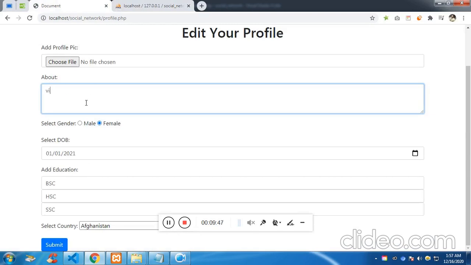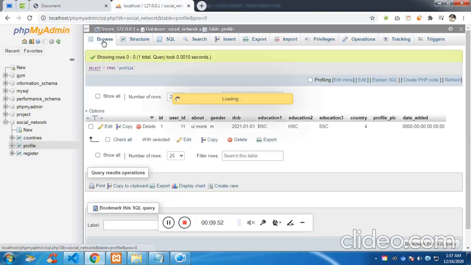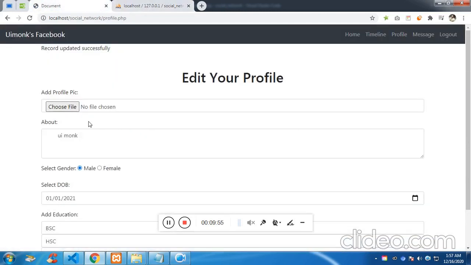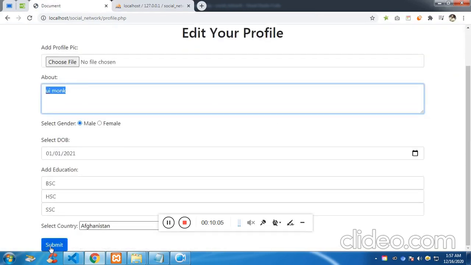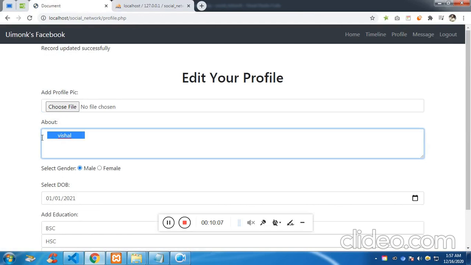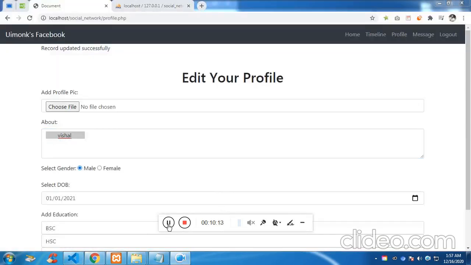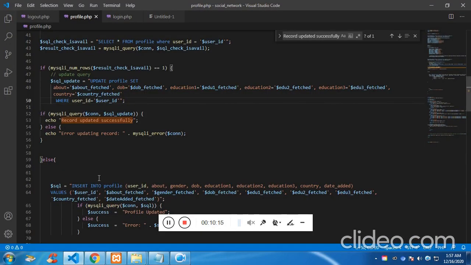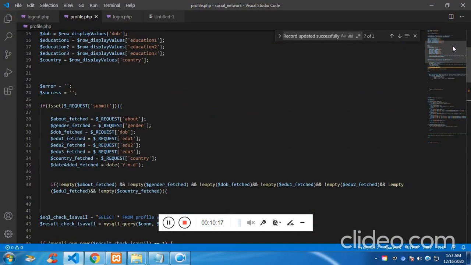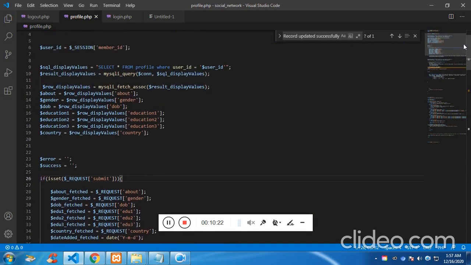Let's try to make it again. Vishal, click on submit, refresh, but on refresh UI monk. After submit, what is happening is that it is not able to fetch the values and display it. So for that, let's see what we can do. After submit, it is not able to fetch the values and display it.